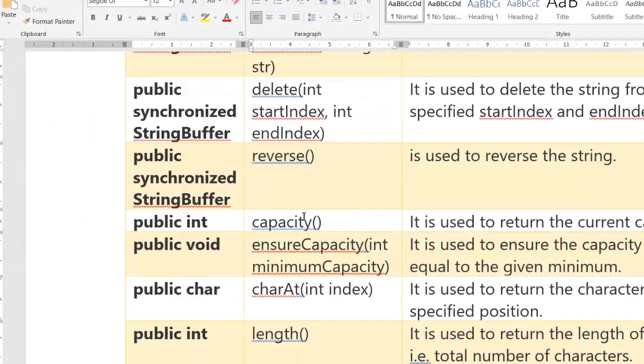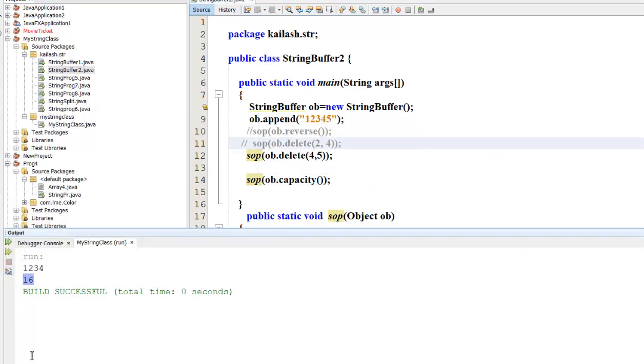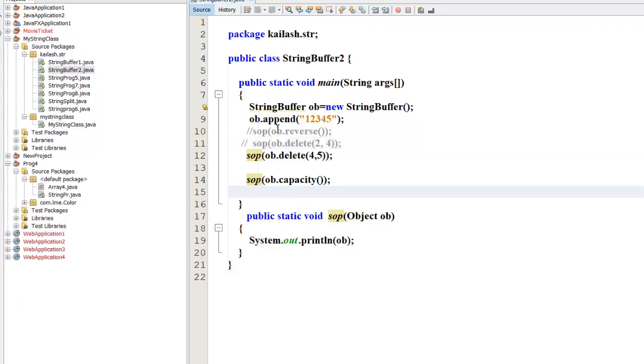Now go for capacity: system out dot SOP dot object dot capacity. It will return the capacity of the string. By default it takes 16, so the default size capacity is 16. Say I take 32.